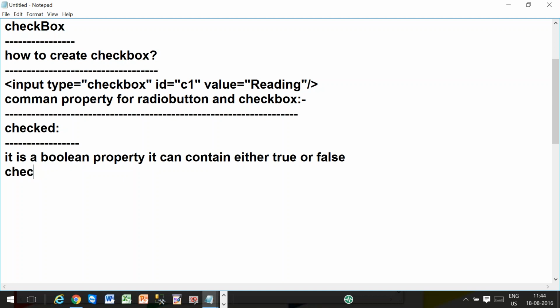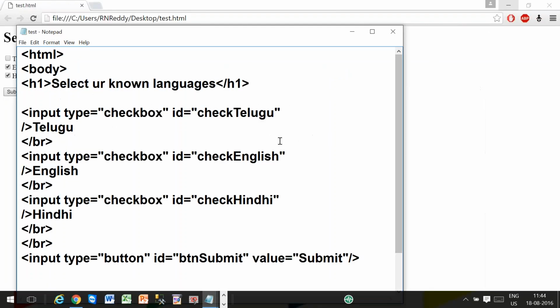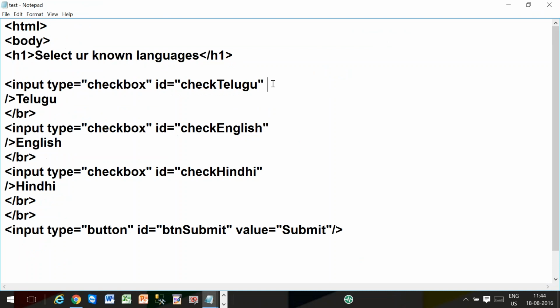Checked equal to true means the concerned radio button or checkbox will be checked. Checked equal to false means the concerned radio button or checkbox will be unchecked. Suppose in design time only, if you want to make this checkbox checked, set checked equal to true. Which checkbox? The first one, Telugu.